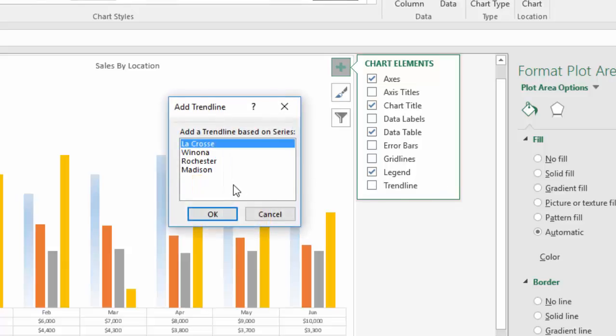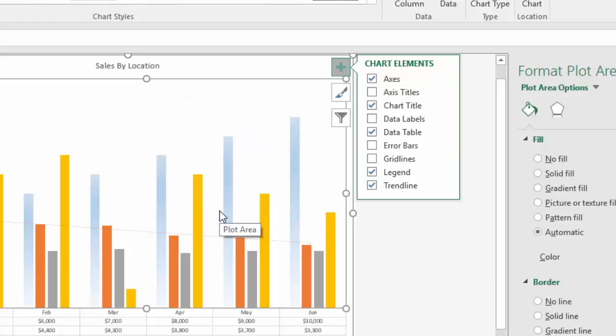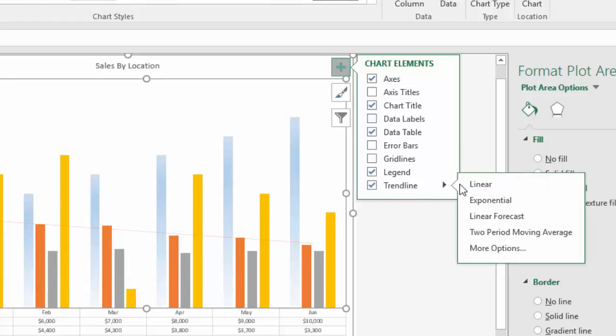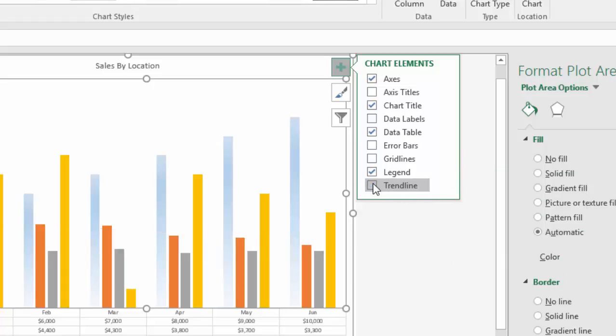Let's see if I can select all these here. Nope, just one. All right. Okay, so I guess that just puts a trend line for, it looks like the Winona office. So I'm going to remove that. And actually, this is getting out of hand now. So you can kind of see just how many options you have to mess around with these charts.